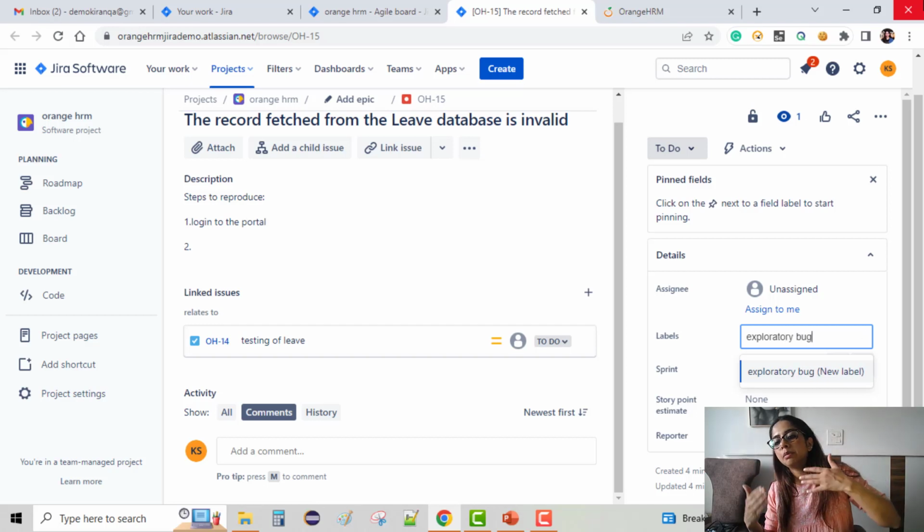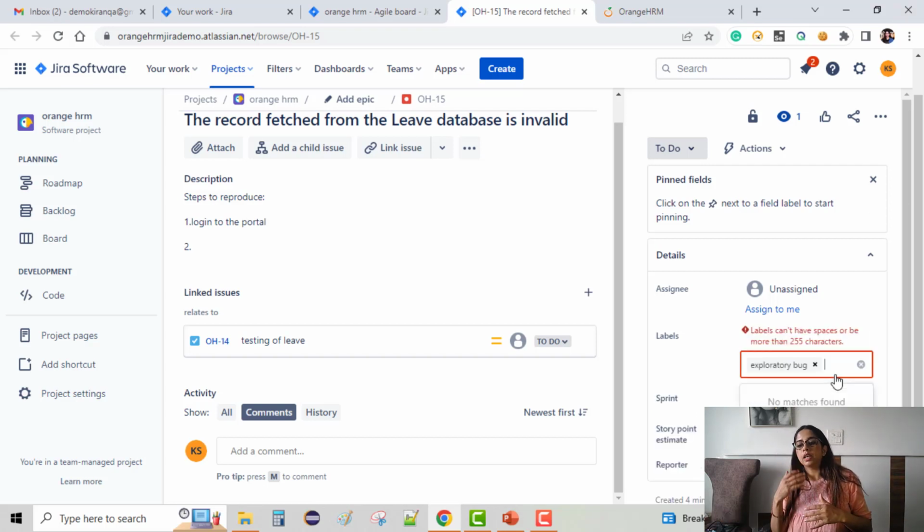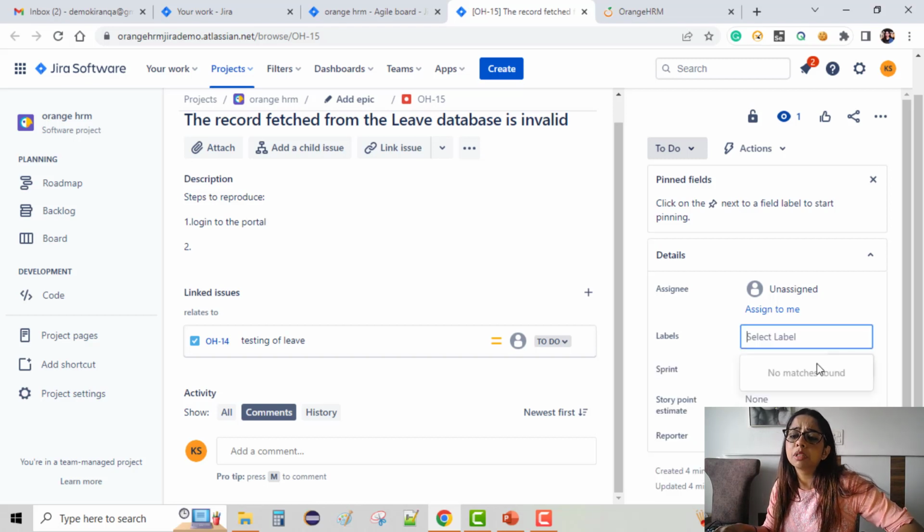So now this label is not already present in my Jira system, so it will be seen as a new label. So I can just click on new label, and this label will be created. Now, labels cannot have spaces. Actually, labels work as hashtags, exploratory bug. So I've just created a new label.